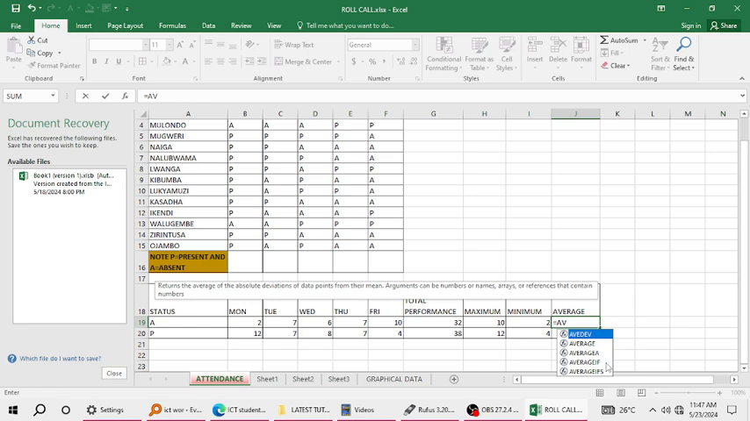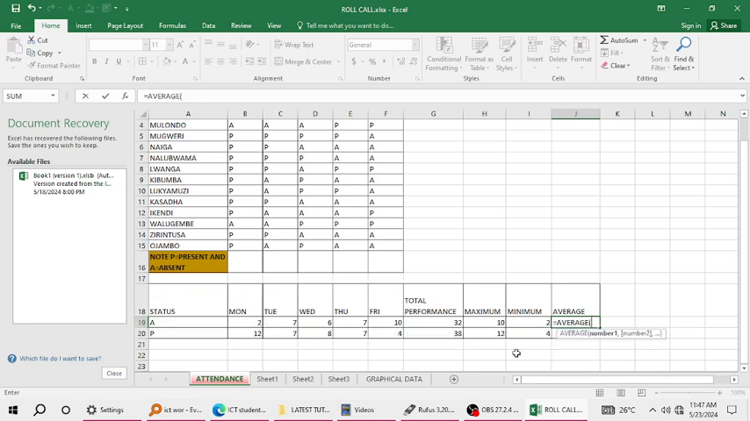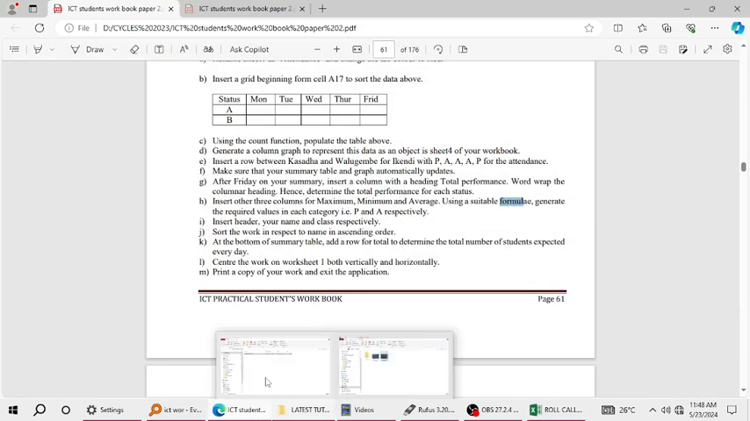Same applies to average, equals average, open brackets. So for the average, you're going to just get the total over the number of days. Now the total for A is in G19, over the days, which are 5. Close the brackets, hit enter. Same applies to present students. Present students equals G20, it's right here, over 5. Press enter. Okay.